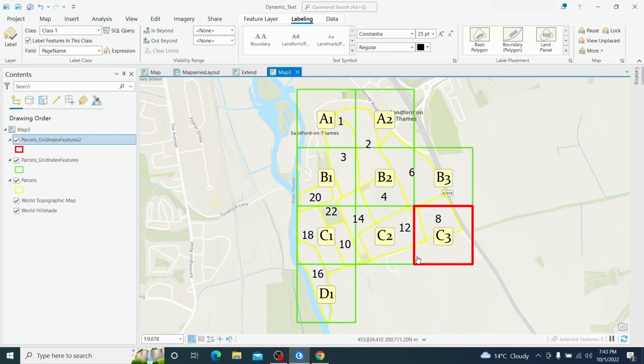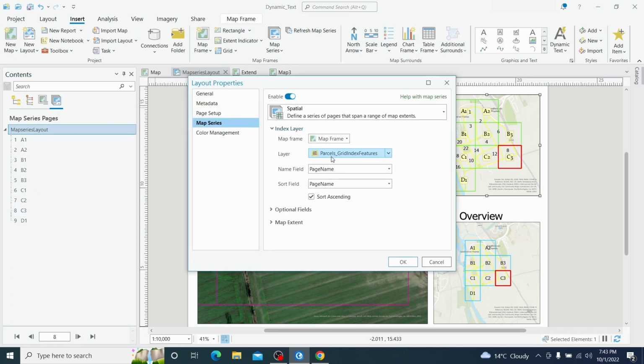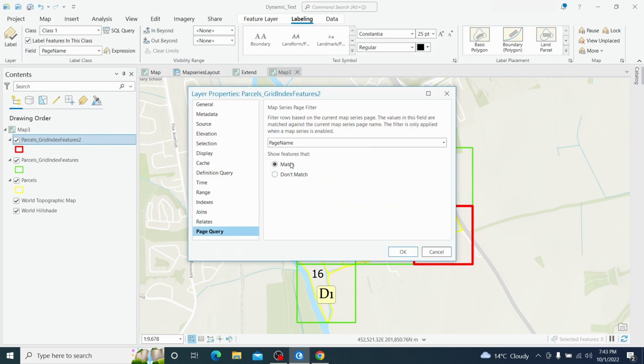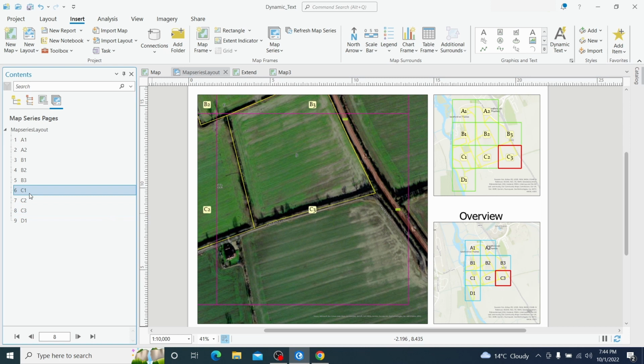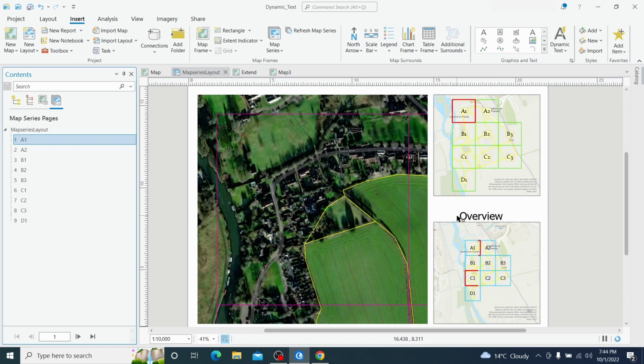So now just C3 is highlighted. In the map series, the layer that we have created the map series from, which is the grid index in this map, we have used the page name as the name field. Depending on this field, you use the same field in this page query. Now we have the same situation. So I have created basically the same overview that is here. And if I switch to C1, we will see that C1 will be highlighted and A1 will be highlighted. So basically we are finished.